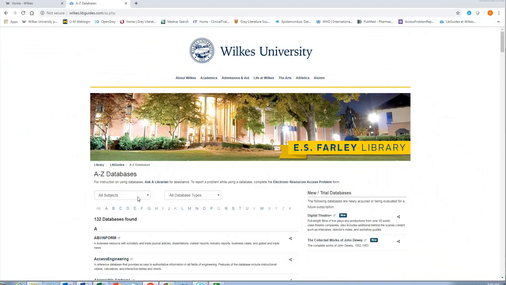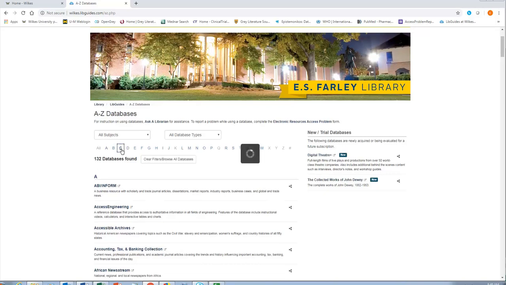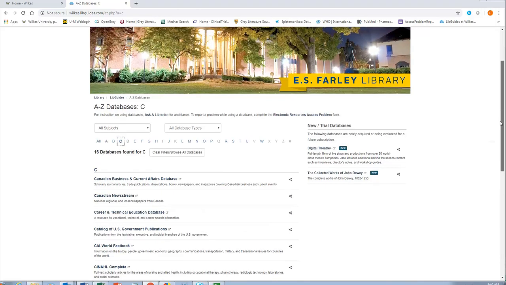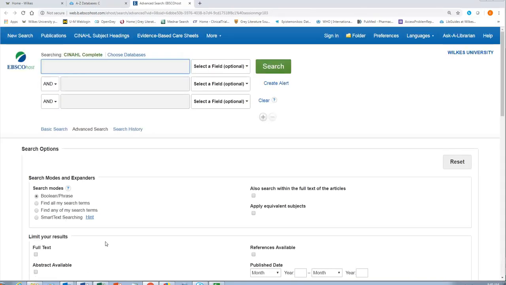Here is a list of all the databases that Wilkes subscribes to, or links out to, in alphabetical order. You can scroll through the list to see all of the resources, or you can click on a letter to jump right to a resource. I'll click on the C, and then I'll select CINAHL. And here's the search interface for CINAHL.